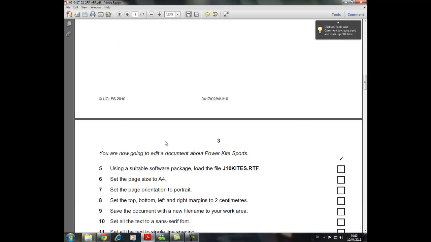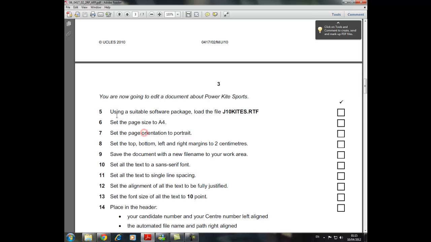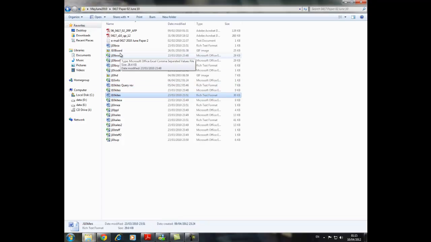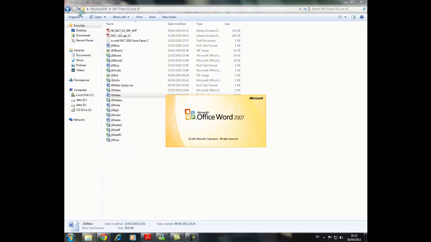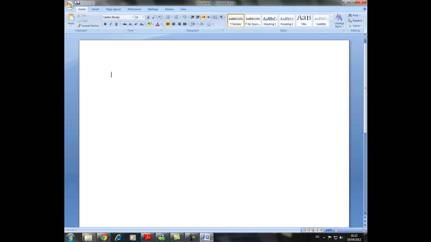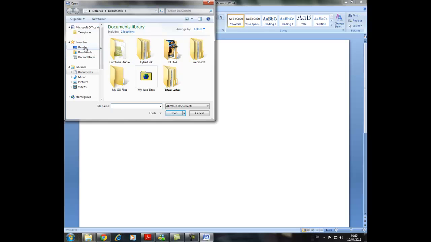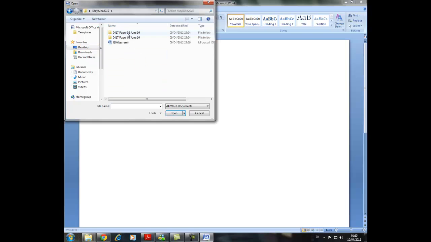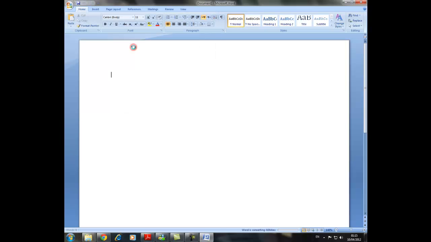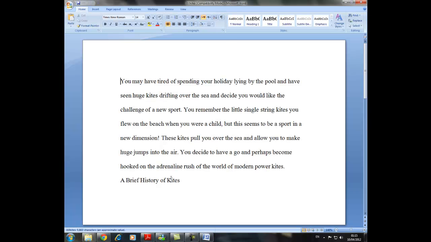All I'm going to do is skip to question number 5. Using a suitable software package, load the file j10kites.rtf. So you go to your folder where the file is. Right. Just have to open it in Microsoft Word. Open. j10kites. There it is.